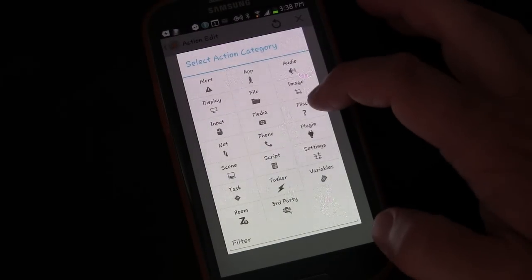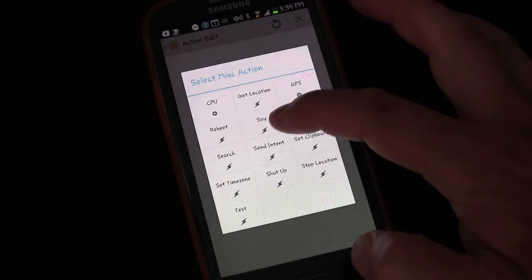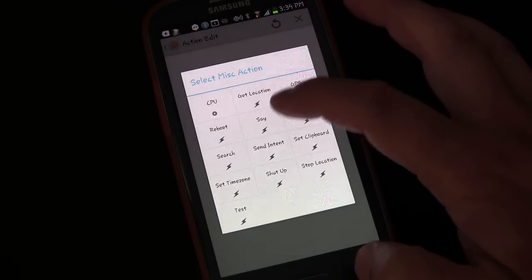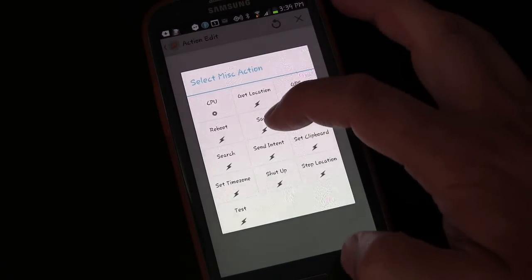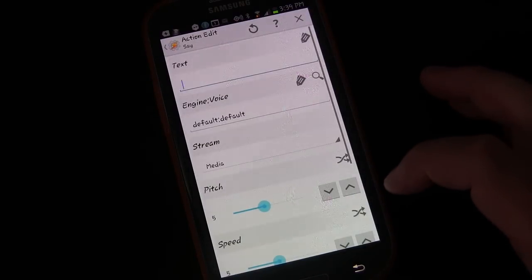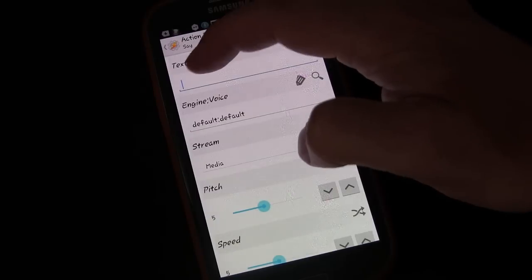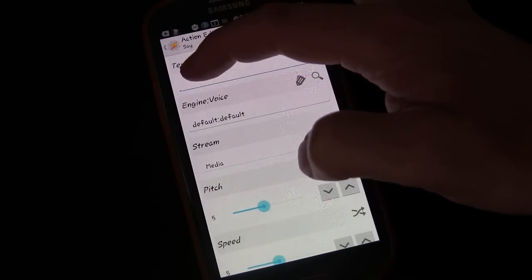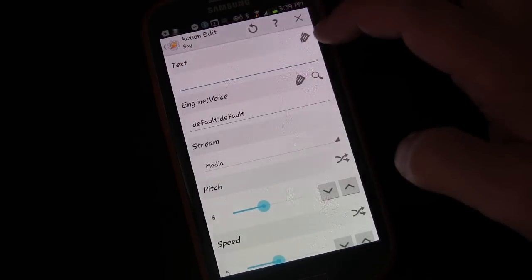And we're going to go to miscellaneous, and we're going to use the action say. Say could also be described as speak, because it makes your phone say or speak something. So we click say. Now the text that we're going to have it say, first we are going to have it say a variable. The variable is the name of the person who texted.